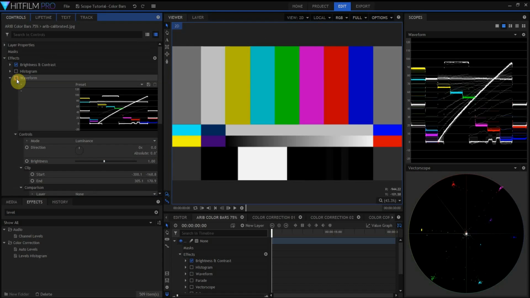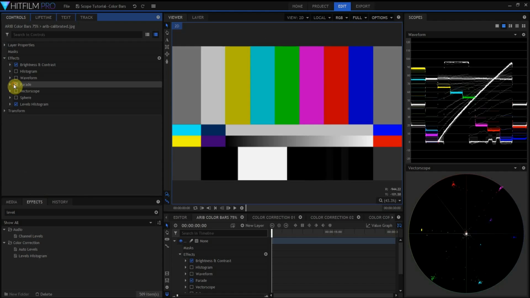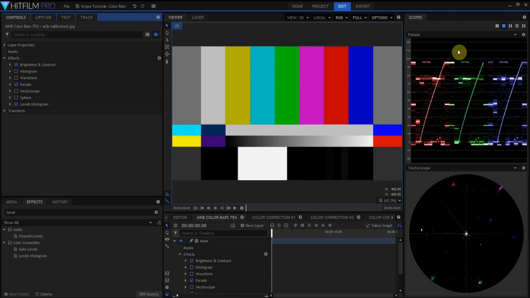If I turn off the waveform and turn on the parade display, then we get this. I won't spend too much time talking about the parade display. It's exactly the same as the waveform, except it shows the 3 channels side by side by side.